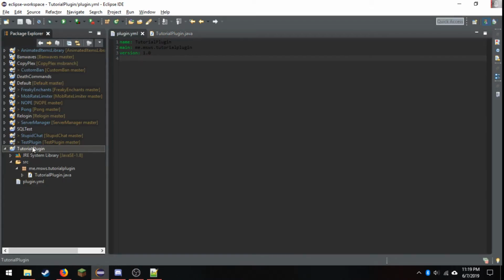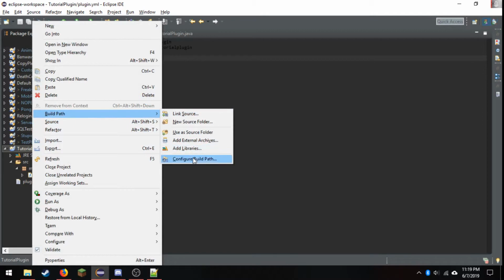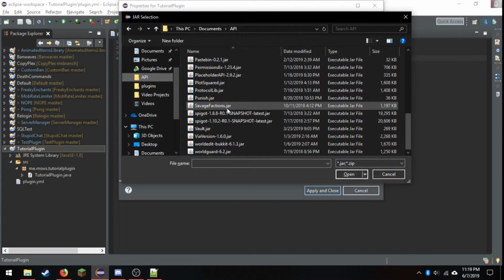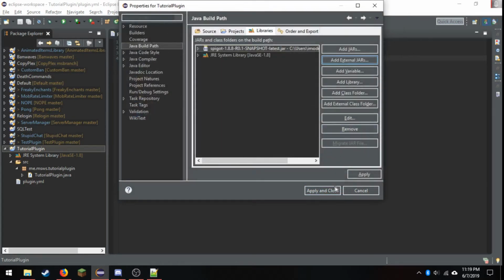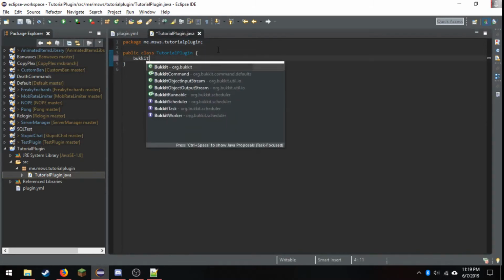You want to go into your plugin, right click on your plugin, go into build path, and then configure build path, add external jars. Navigate to the spot where you put it, click on your jar, and then apply and close. So now you should be able to, and this is the easiest way to test, just type in bucket. And if this shows up, you press control space. That's the default for content assistant. If this shows up, then you've successfully done it.